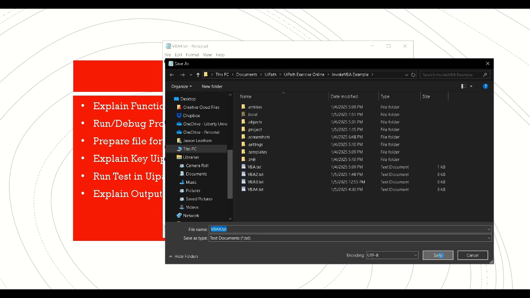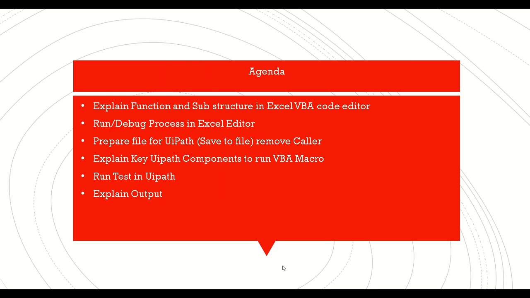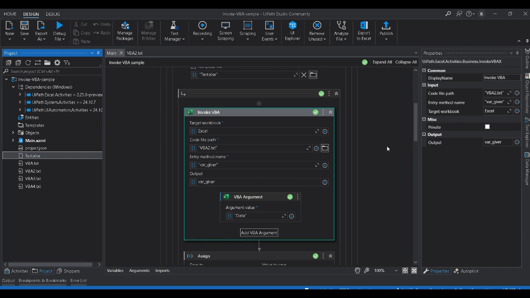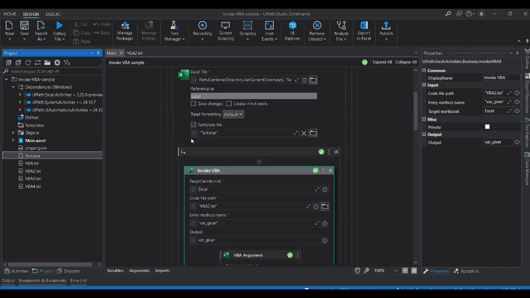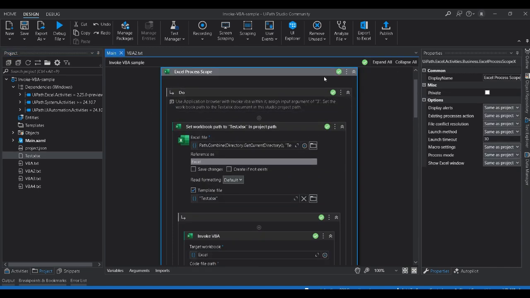So I'm saving it there. Yes, that's saved. Now that we're done with that, let's go to UiPath and get things set up so we can get this process completed. All right. Here in UiPath, I have this templated Excel Process Scope with everything set to default. You don't need this timeout, it's just there for some testing I was doing. So everything's set to default.